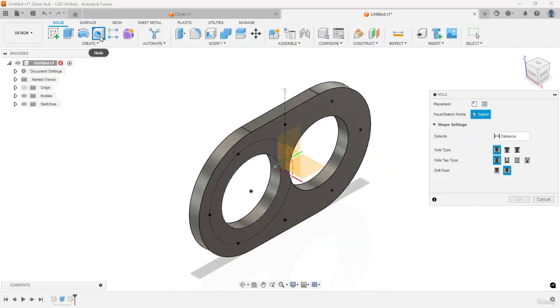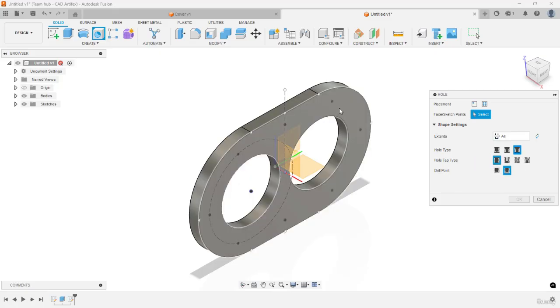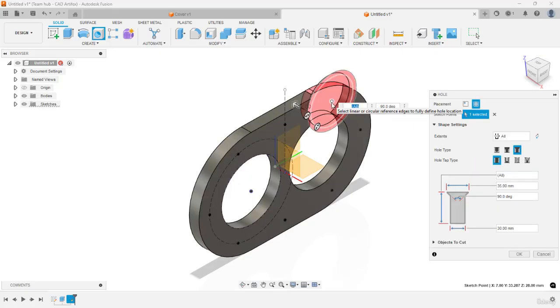In dialog box, extent, select all, and hole type is countersink. Okay. Now select this point, and rest we can make changes here. Diameter is 5. Okay. And this diameter it is 4.2.